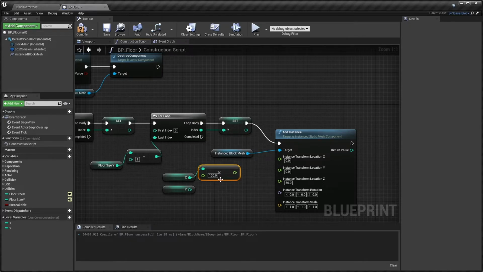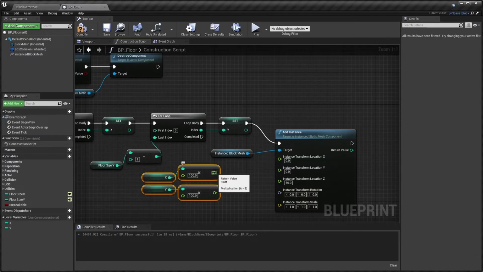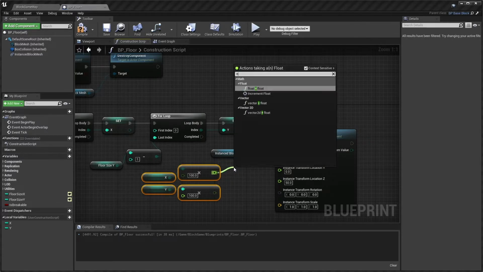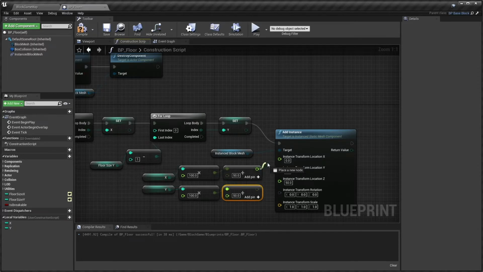Duplicate this node, select it and press Ctrl W, and hook up the Y value. We have to offset these by 50, again, to account for the point of origin difference. So drag off of the product, type in plus, and select float plus float, and use 50 for the other value. Duplicate this node, Ctrl W, and hook in the product of the Y times 100. You can now directly connect the X value and the Y value.